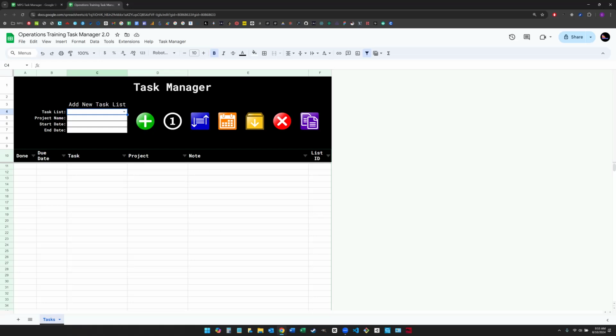So I'm going to go through all of these, but I want to give you a rundown of this top menu here. All of these buttons are just images, and they have scripts attached to them. So you'll actually click on them just like a button to run those scripts.